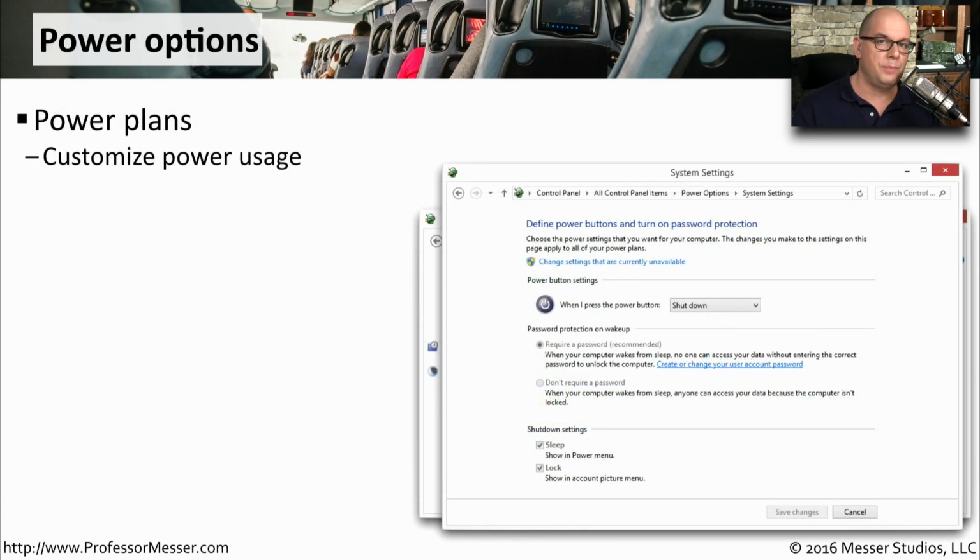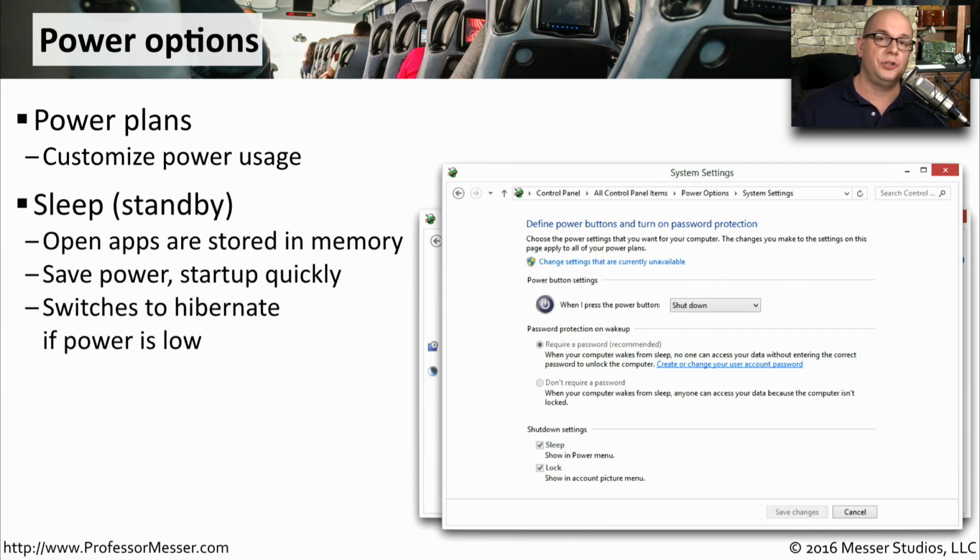The Windows Power Options applet allows you to configure how Windows is going to use power settings. This is useful on a desktop computer, but especially useful on laptop computers. One of these settings allows you to configure whether your laptop might go into a sleep mode or whether it will go into a hibernate mode.